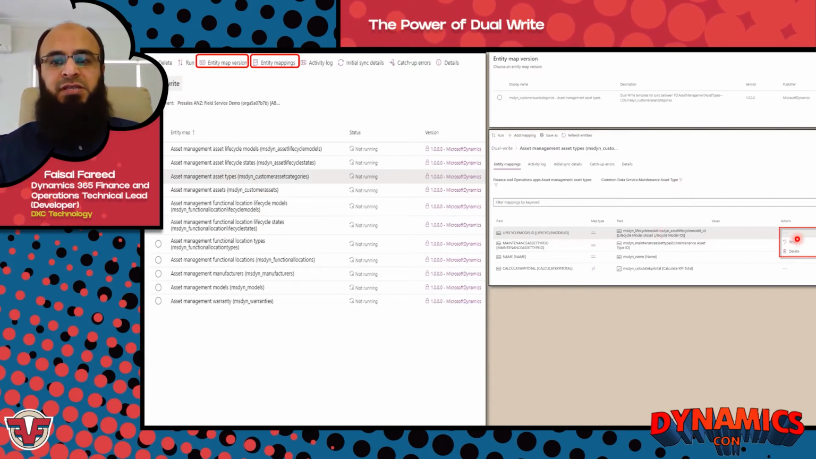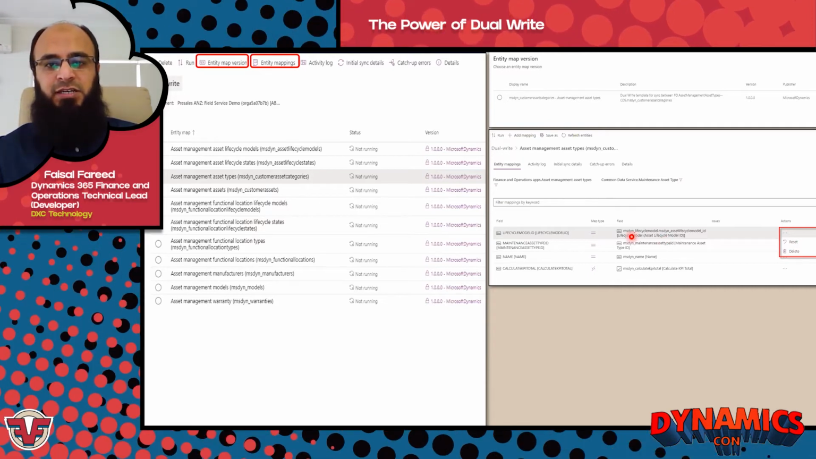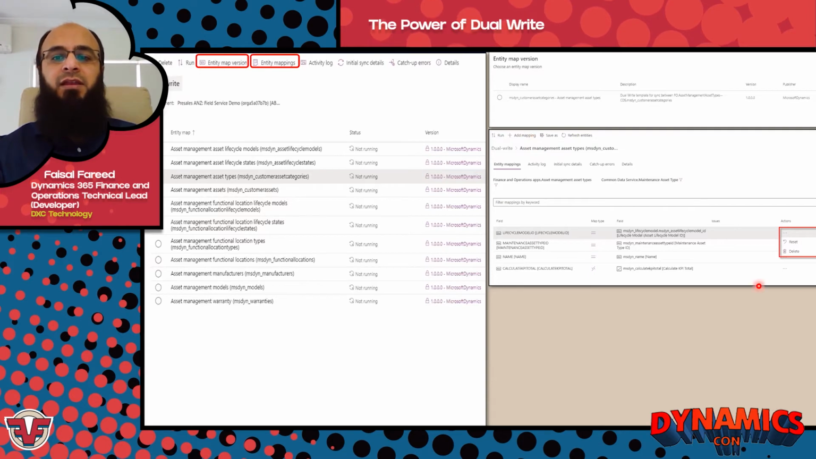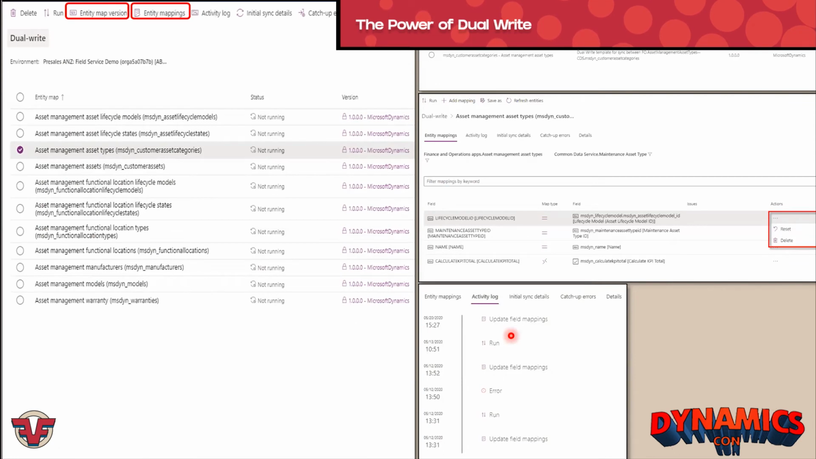There are a couple of options. Say you can actually remove and delete out of the box entity mappings. If you want to add, you can add mappings from here, and the moment you save this one, with save as, it will ask you what version you want to save this to. We have our activity logs.